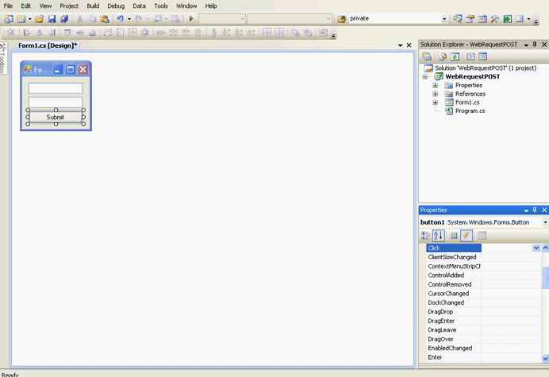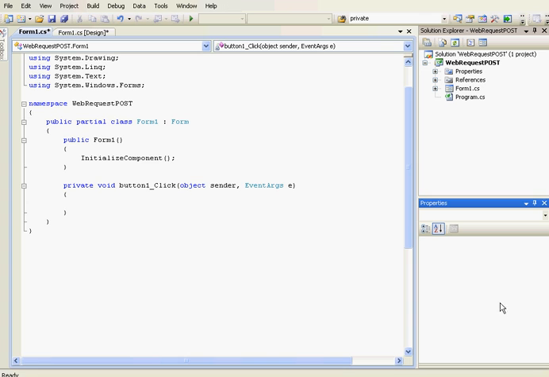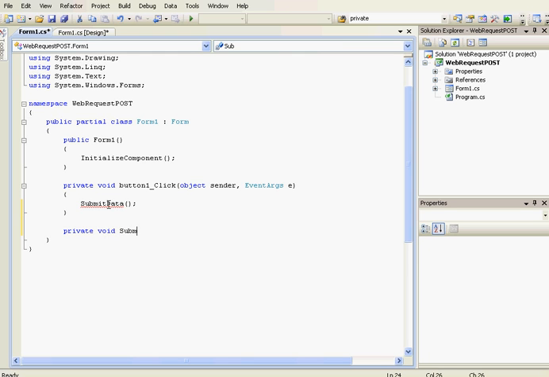Then we're going to add a click event handler to the button, and in this event handler we're going to call the method SubmitData. Then we're going to create this method, private void SubmitData. Here we're going to write a try and catch statement, and if there's an error we're going to show it in a message box: catch Exception x, MessageBox.Show("Error: " + x.Message).